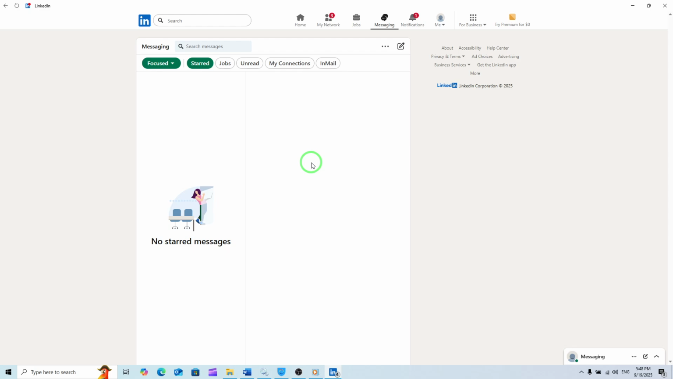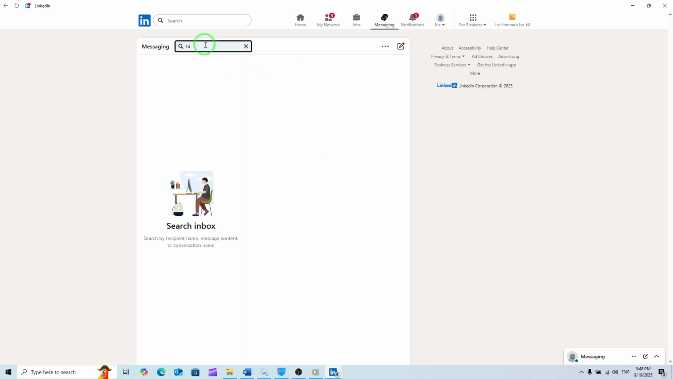From here, all you have to do is type into the search field what you're looking for. Whether it's a keyword, a name, or a specific phrase, LinkedIn will now scan only your starred conversations instead of all your messages. This makes the search process much quicker and helps you find exactly what matters most without scrolling endlessly.